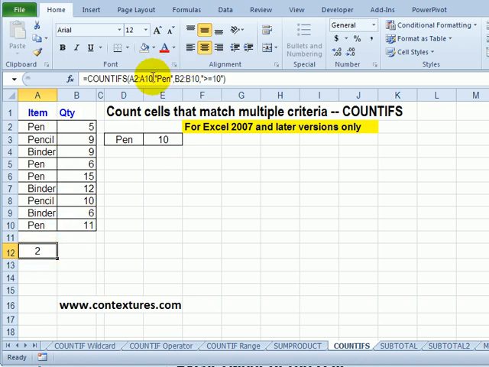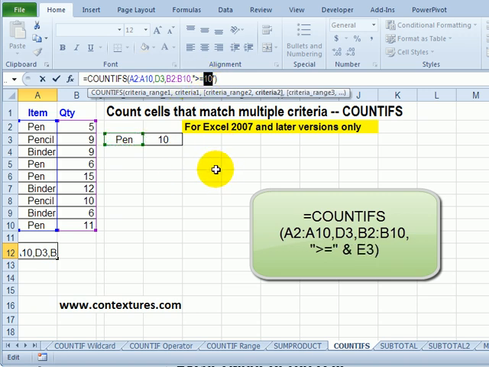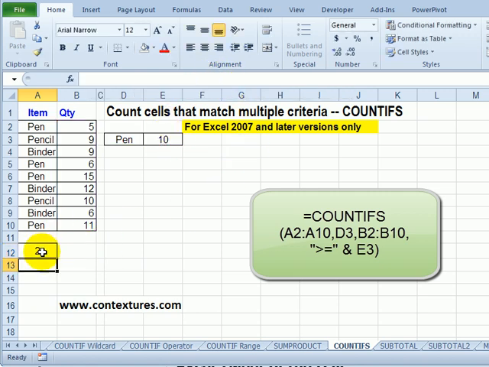Now instead of typing these criteria in here, I can refer to a cell. So instead of typing pen inside double quotes, I could click on a cell where I have typed the word pen. And the same for this criteria for the quantity. I'm going to take out the 10 just by deleting that, leaving the operators within the double quotes, and then I'll type an ampersand and the cell that has the number. So this is greater than or equal to whatever number is in cell E3. And when I press enter, I get the same result.